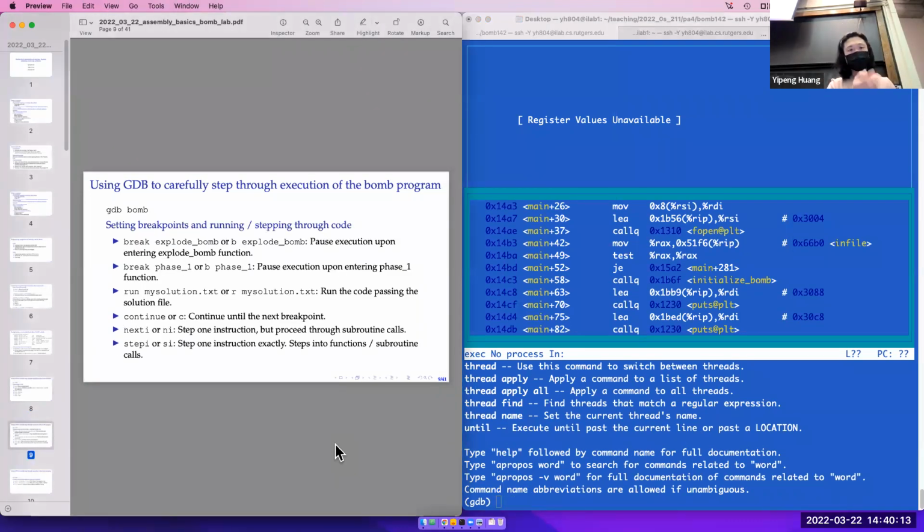If we go through our class slides here, it highlights some of the key useful ones. So far we've run gdb bomb, good, we're inside GDB. And one thing you can do is called setting breakpoints. Who's heard of breakpoints before? Very good.